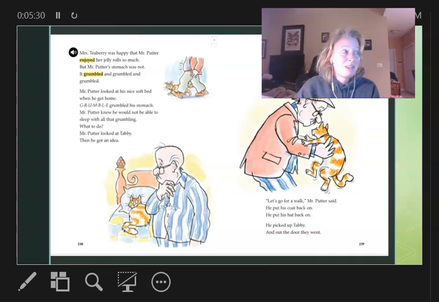Mrs. Teaberry was happy that Mr. Putter enjoyed her jelly rolls, but Mr. Putter's stomach was not. It grumbled and grumbled and grumbled. Mr. Putter looked at his nice soft bed when he got home. Grumble, grumbled his stomach. Mr. Putter knew he would not be able to sleep with all that grumbling. What to do? Mr. Putter looked at Tabby, then he got an idea. Chapter 3, Stars. "Let's go for a walk," Mr. Putter said. He put his coat back on, he put his hat back on, he picked up Tabby, and out the door they went.